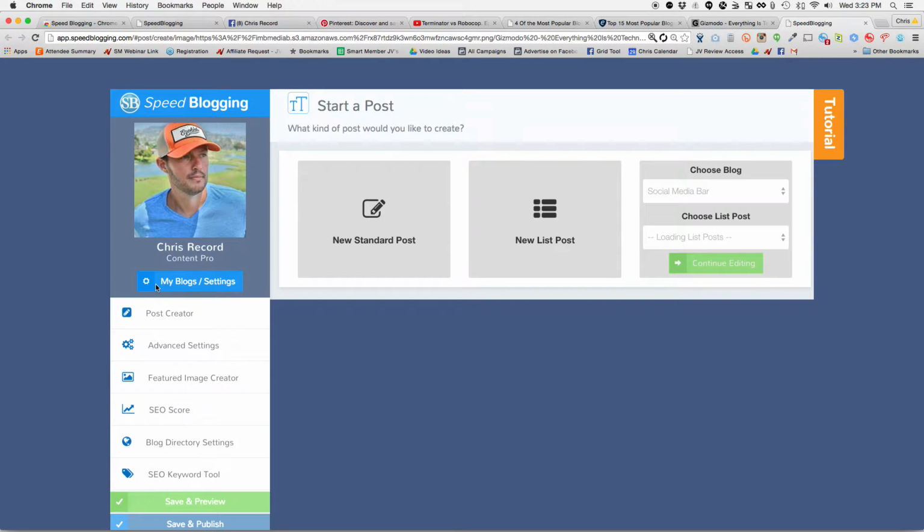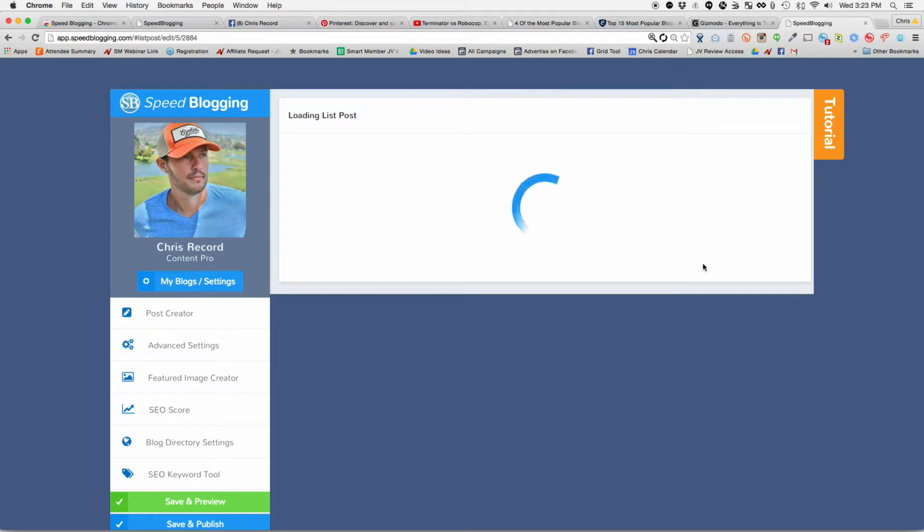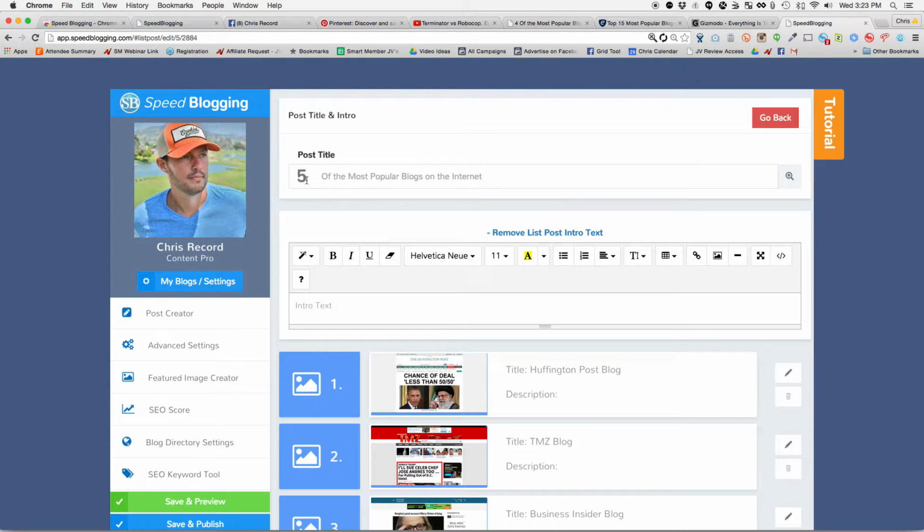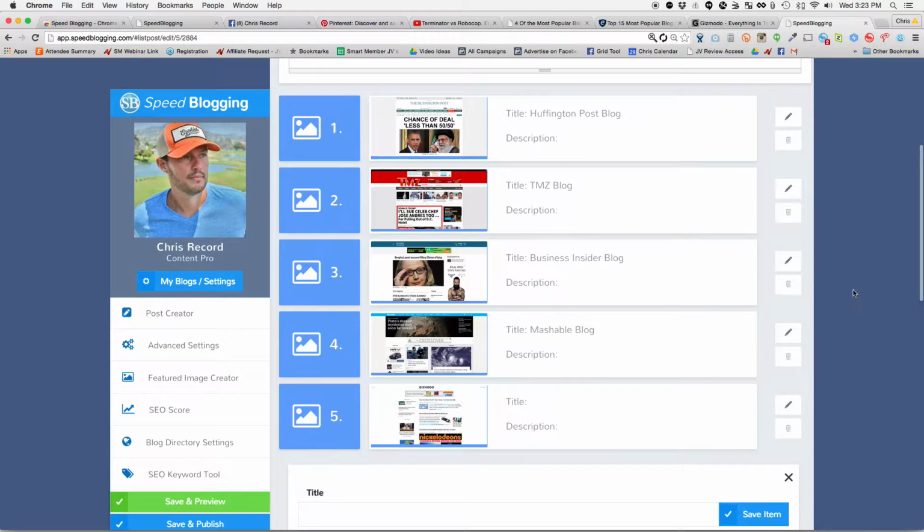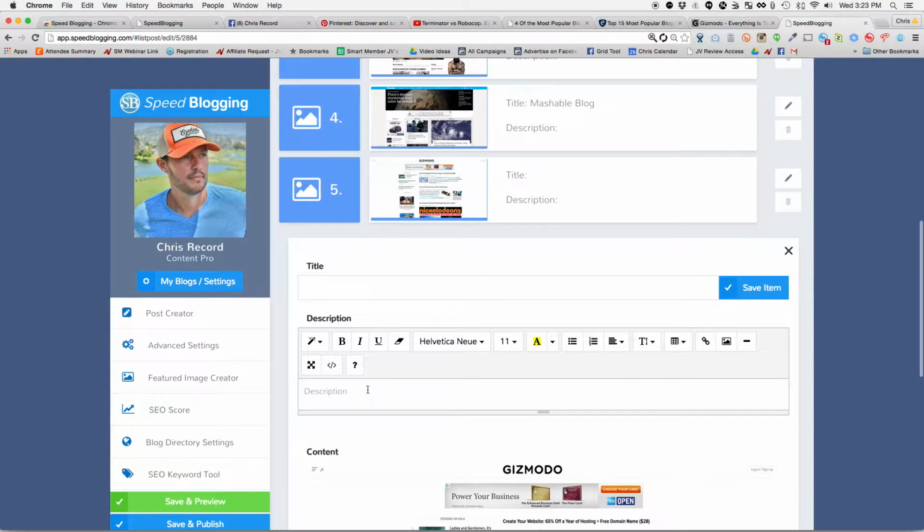And here's something I want to show you: you have the ability to revive old posts. You would go and choose from a big drop-down menu of all the list posts, and you'll see here 4 of the most popular blogs on the internet. I'm going to continue to edit that post, and it's automatically changed to 5 of the most popular blogs on the internet. And you notice right here that it added a 5th one, Gizmodo.